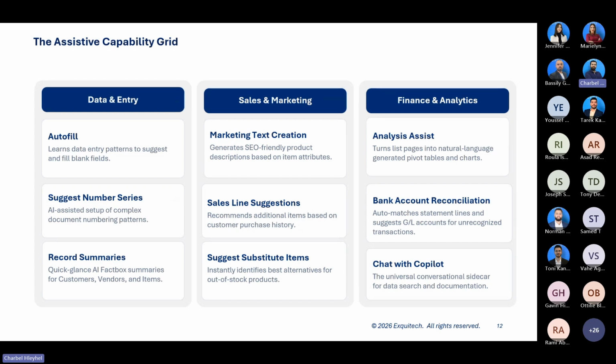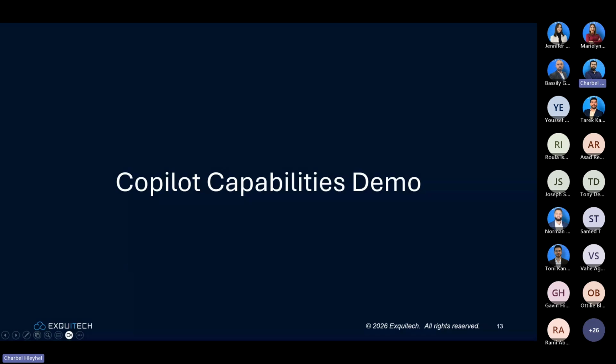So this isn't just a list of features, it's a new way of working. So enough with the slides. Let's jump into the demo.